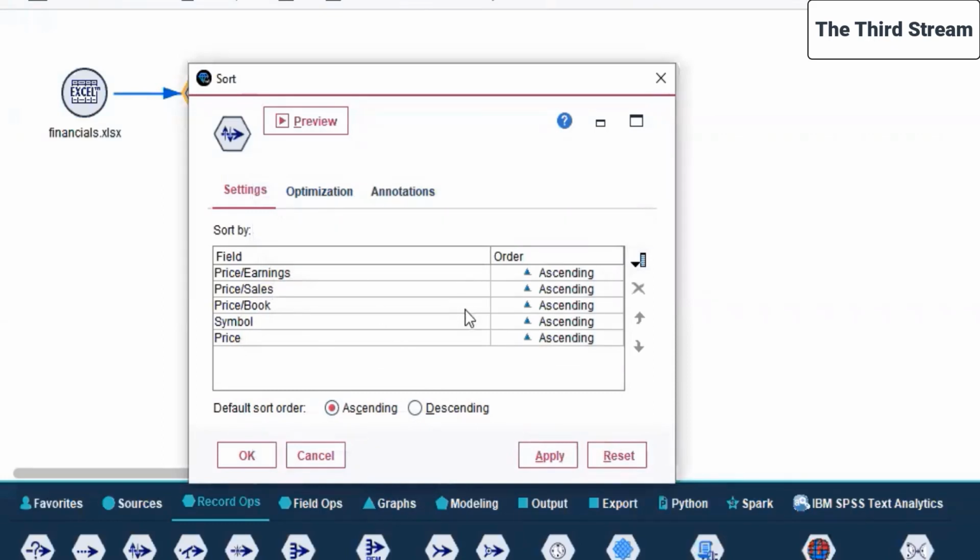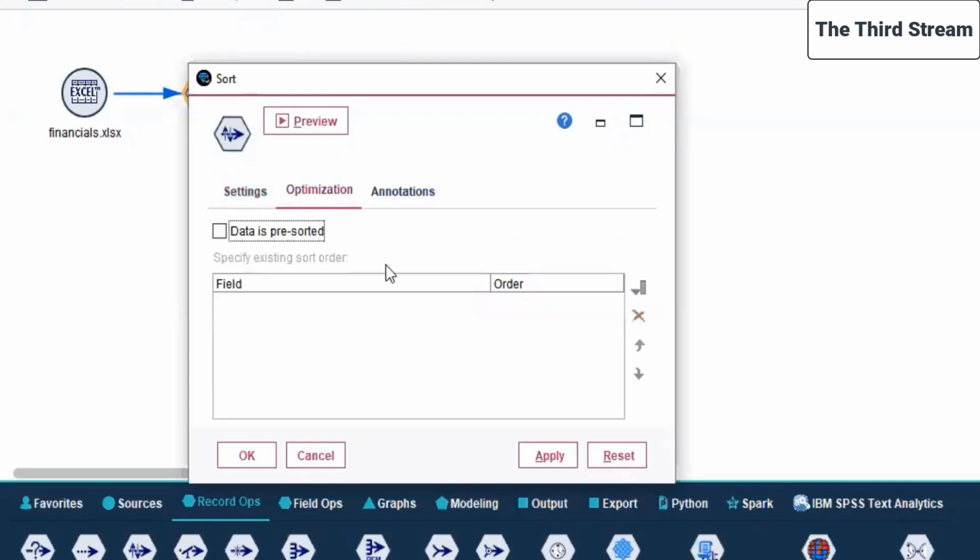Why are we doing this? Because we want to study the impact of price ratios. We don't need 1, 2, 3. We don't need symbol, so I'll delete it. We need to study the impact of these 3 price ratios: price earnings, price sales, and price book on the stock price. So that's the reason I've selected the default sort order as ascending.